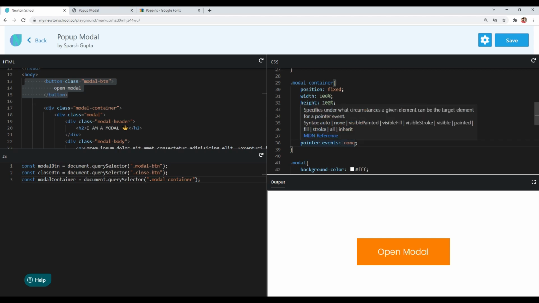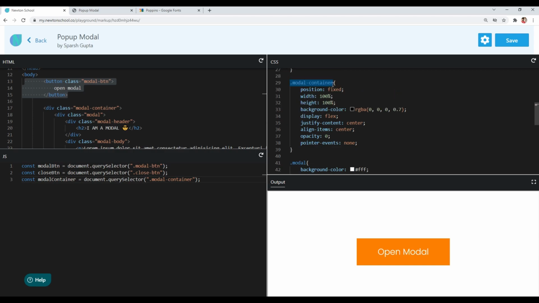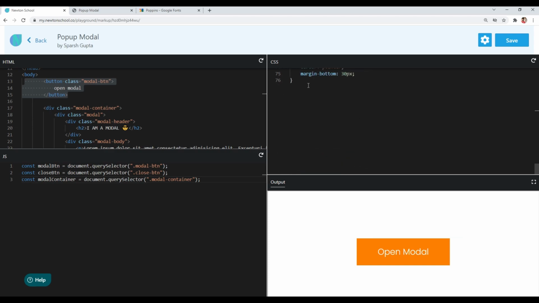Okay, so initially we have given opacity 0 to our modal container, and when we click on our open modal button, we will make our modal container visible. Okay, so we will add a class to our modal container through JavaScript, that is the show class.